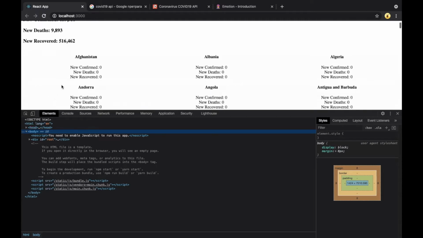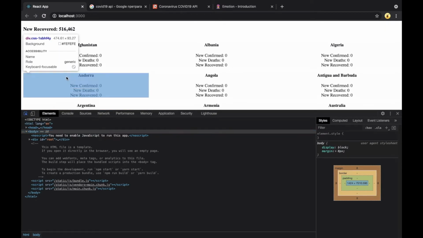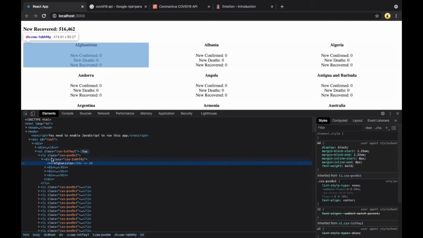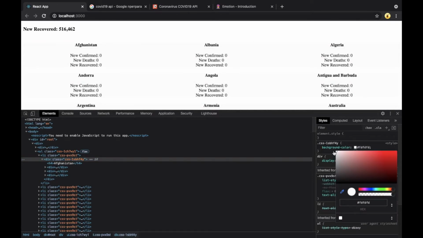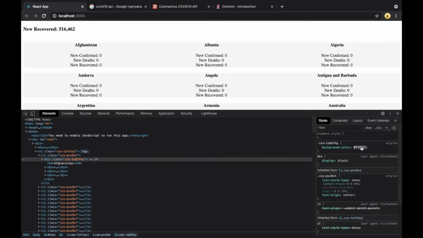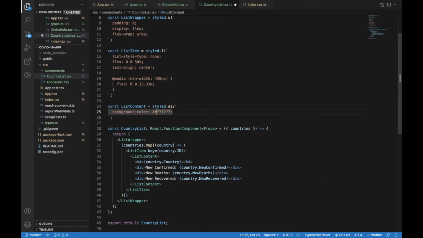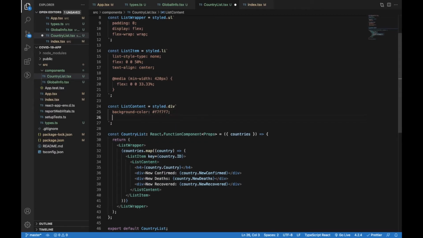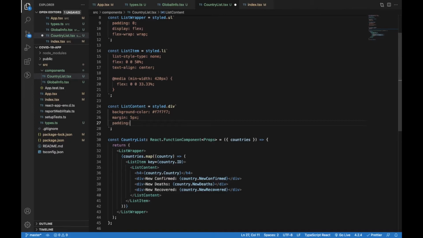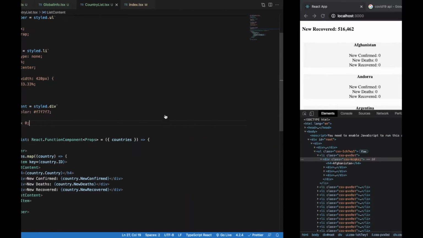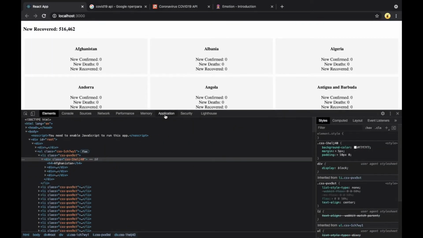I can barely notice the difference between this color and the white background. So I will use a color picker from the browser in order to pick some darker color. So this one looks fine. And I will also add a margin in order to make some space between each country. And the content of the list item is touching the borders, so I will also add a padding. So it is better now.